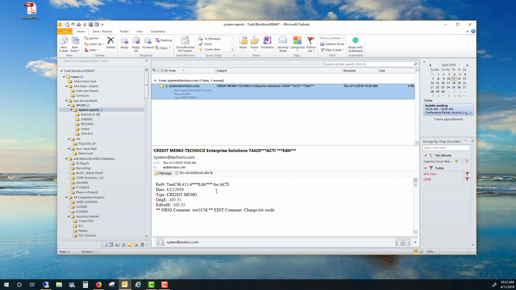And then finally, we had the one where we changed the job. So it was 74421, and now we changed it to 74420, and that has been now pushed into QuickBooks.